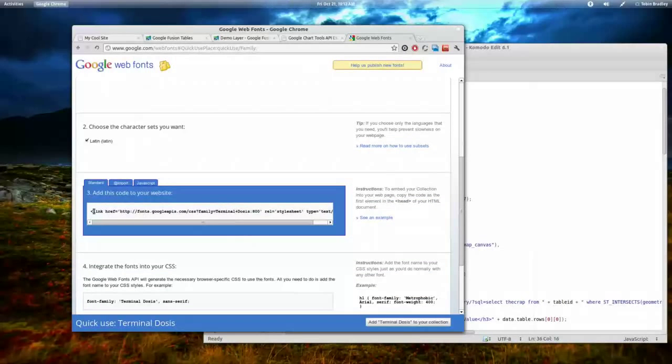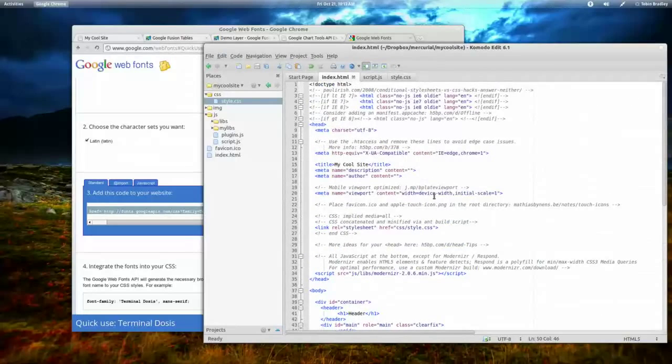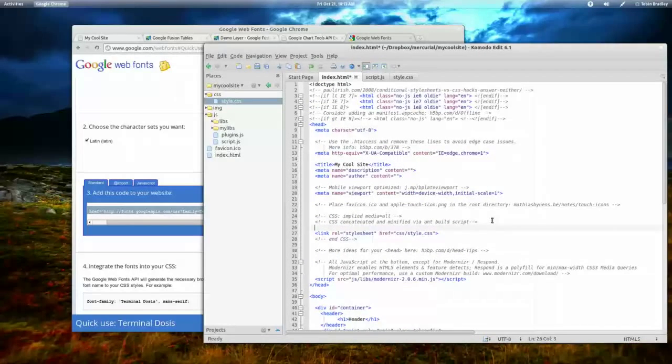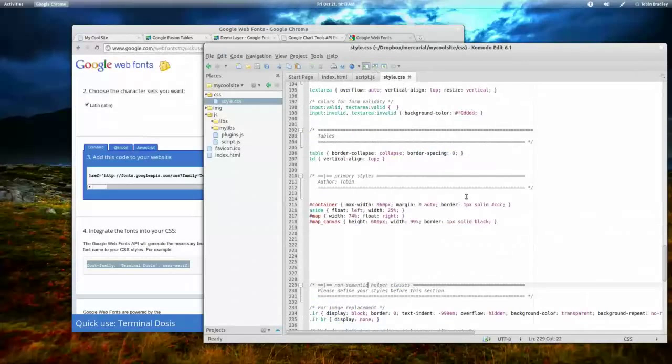It'll give you this code to add to your website. This is a CSS link. So copy that. Paste it in your index.html right before you do your style CSS. Terminal Dosis. And then there's what we want to make our font family for that header H1 tag. We don't even have a header H1 tag here. Header, we're in our style sheet, H1. Put in our font family of Terminal Dosis, fallback to sans serif.